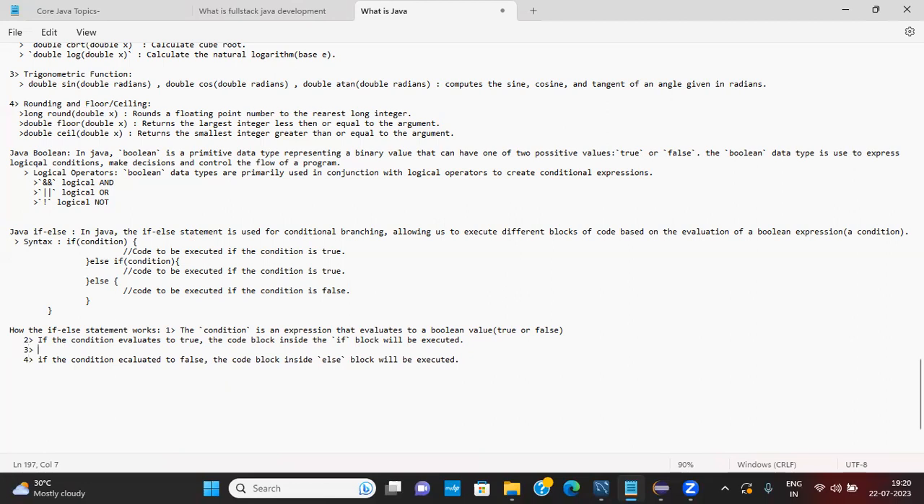So here actually what it will do, we use else if to specify a block of new condition. You can say it will specify a new condition to test if the first condition is false.